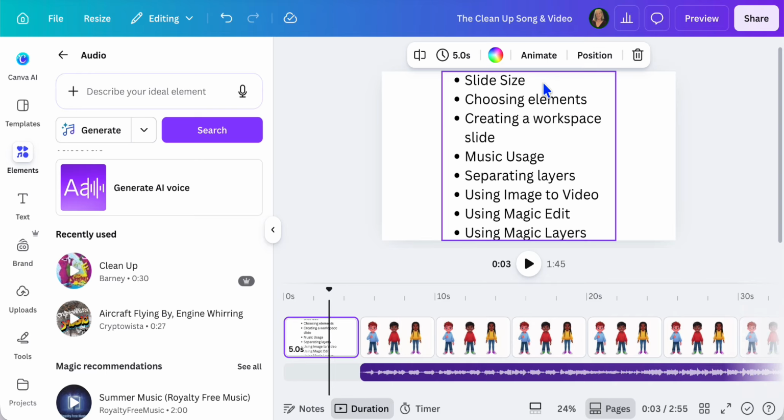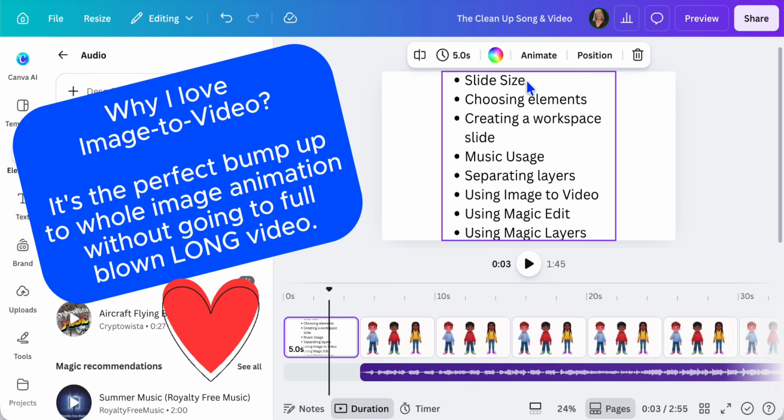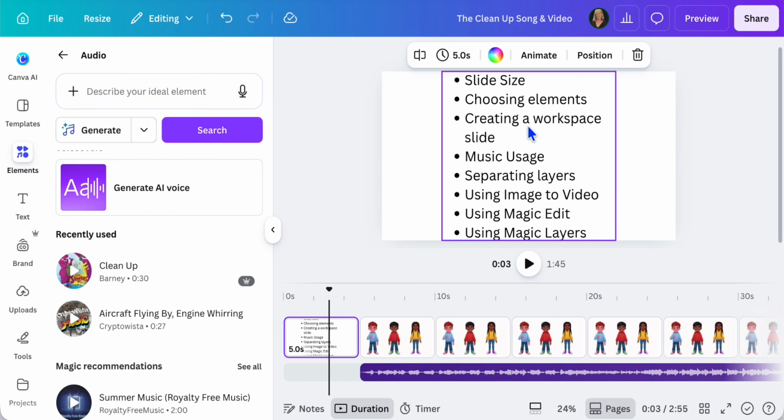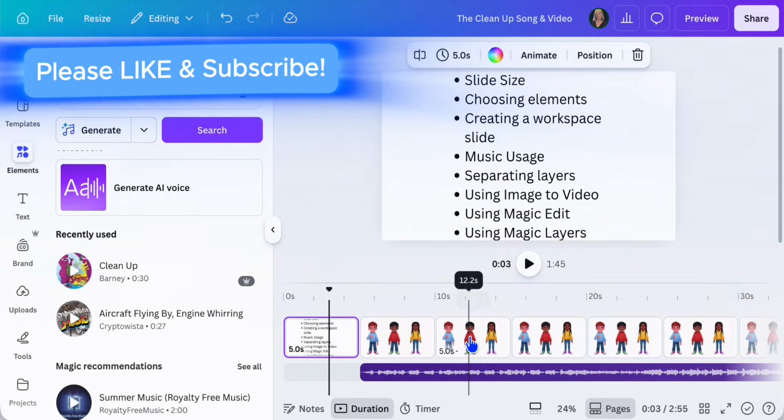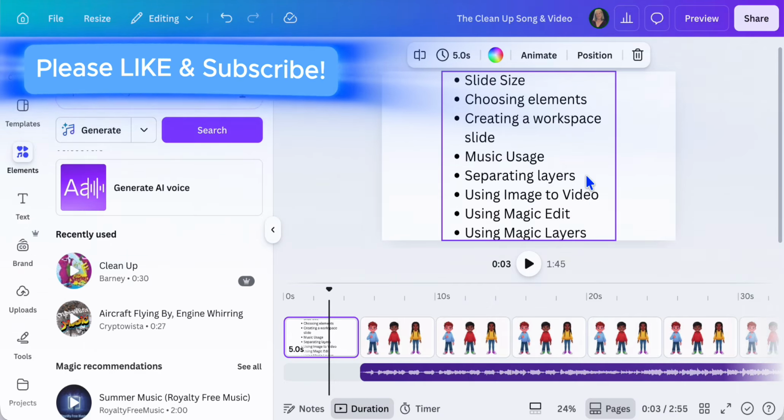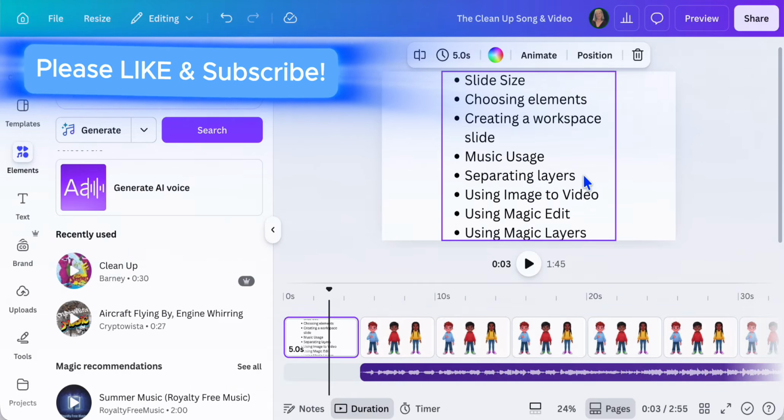So let's recap. Make sure you pick a slide size that you want. Choosing elements can be tricky, so I showed you the little trick about taking one and then using the magic edit. Make sure you create a workspace slide or you're going to end up going back and retrieving things or losing something that you have edited. Know about music usage and the rules of using that. You can separate layers. If you had an image like these three and you wanted just one of them to move around, then you could separate the layers using that tool.